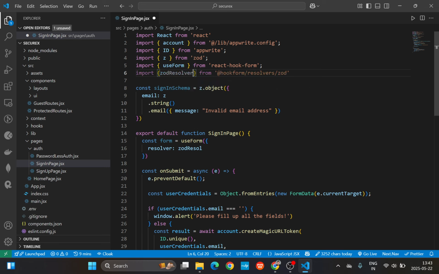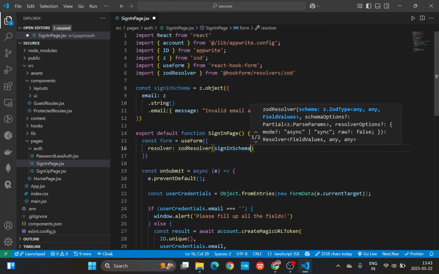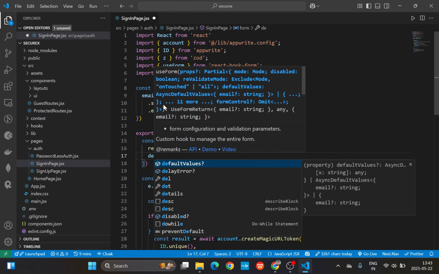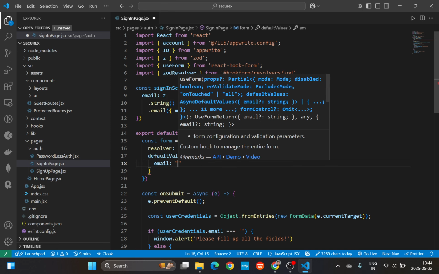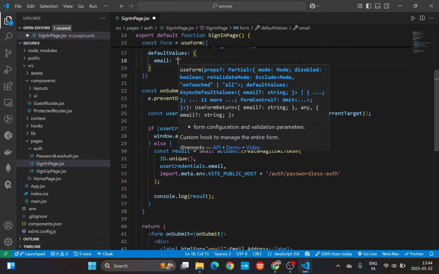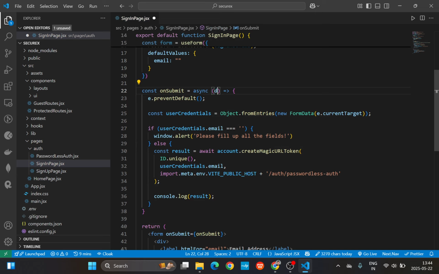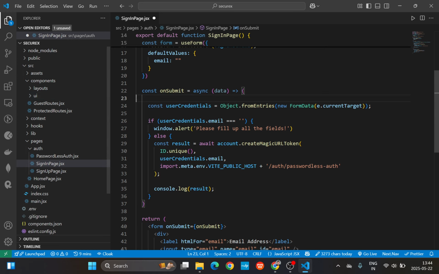So I'll import Zod resolver, and to use the particular form schema, I have to import the Zod resolver. So I'll use the sign in schema here and default values, email as an empty string. Now instead of providing here event, I'll provide data here.